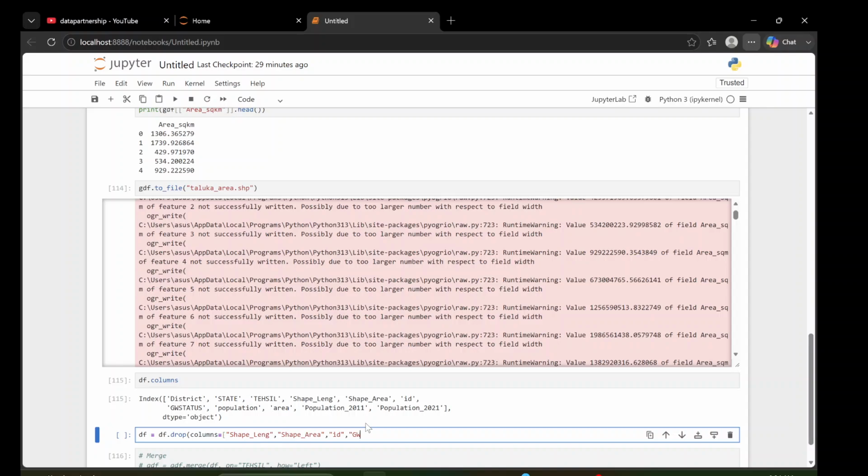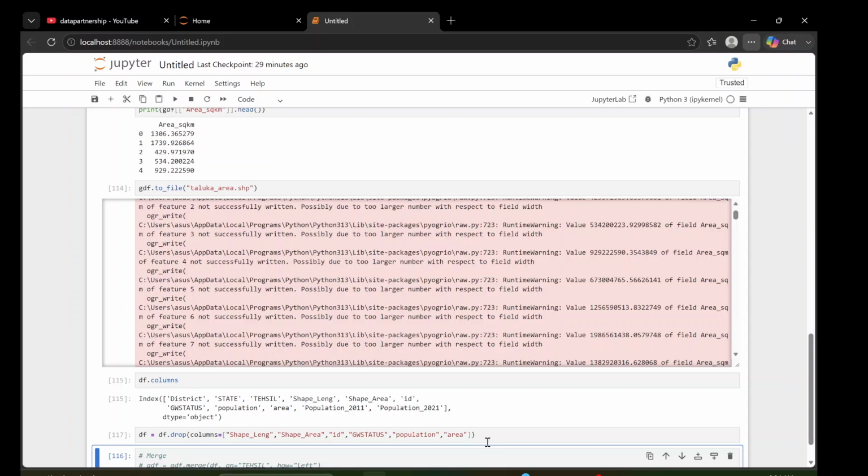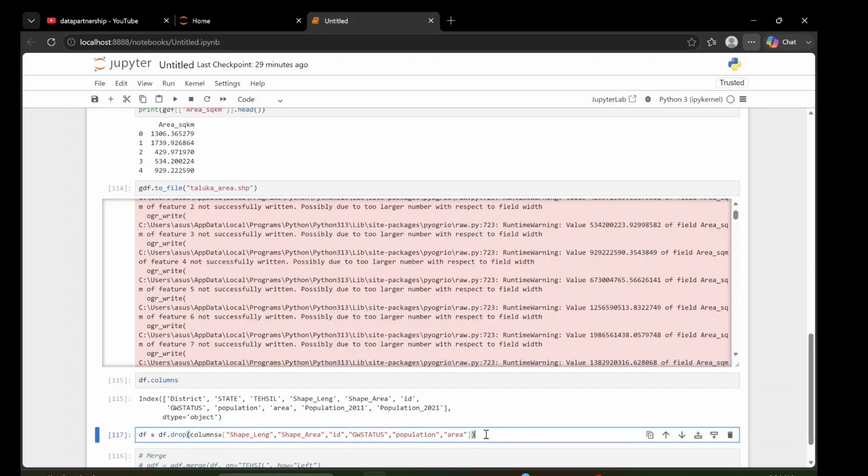And GWS, the US, right? And then the population is also not required, because we have new population columns, right? And area. Yes, and close it. So now it works, right? Now you can see df dot, and you can see like this also.